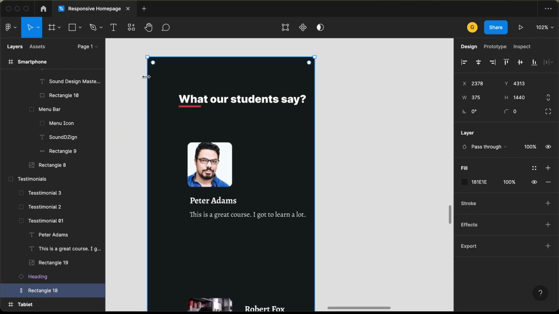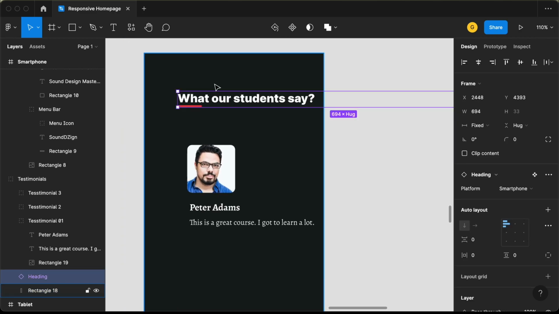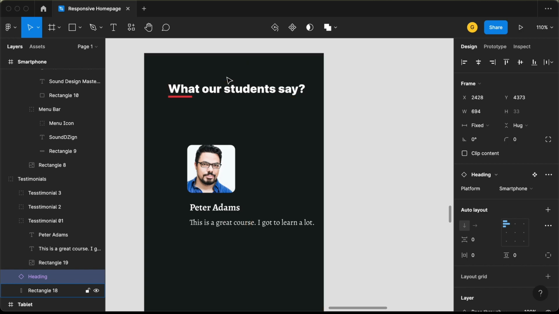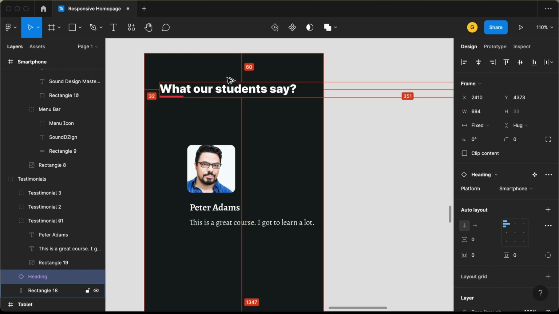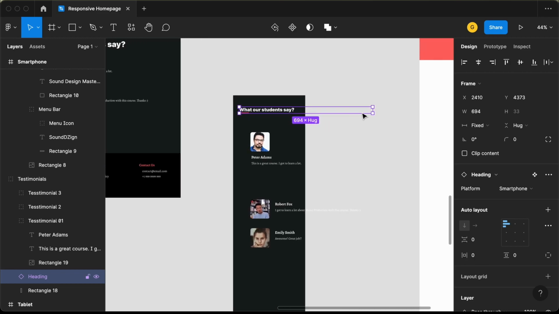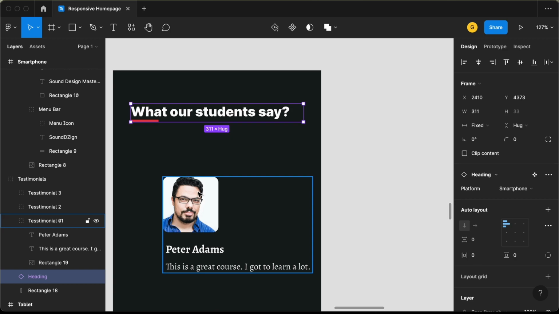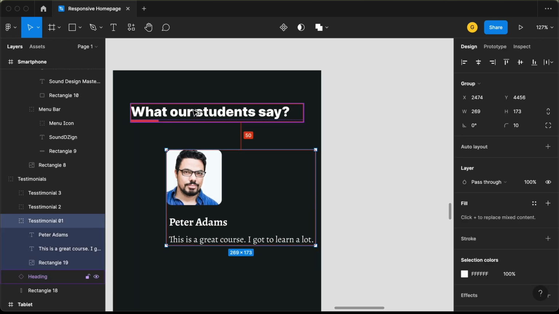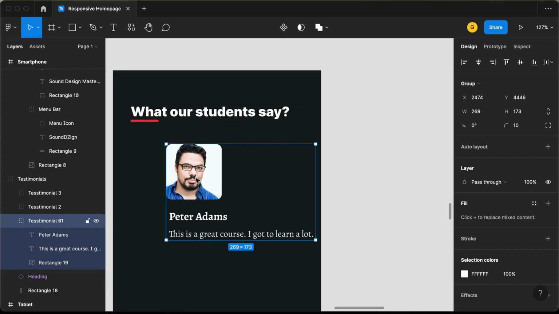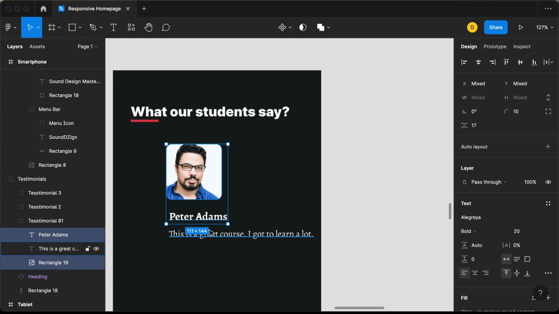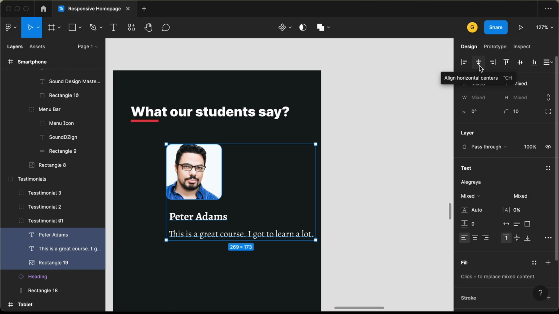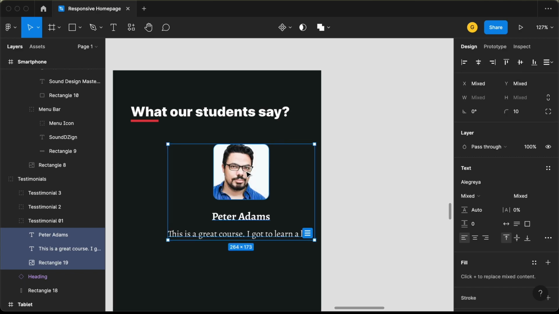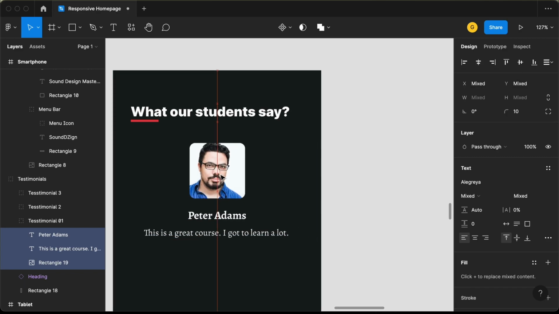And let's also set the padding for the heading. So from the top we need to have a padding of 60 pixels, and from the left we need to have a padding of 32. And let's also decrease the width. Right now let's bring this over here to the top, and we will have a gap of 40 pixels. Right now let's select all these elements and let's click on this button to align everything to the center, and let's bring everything to the center.